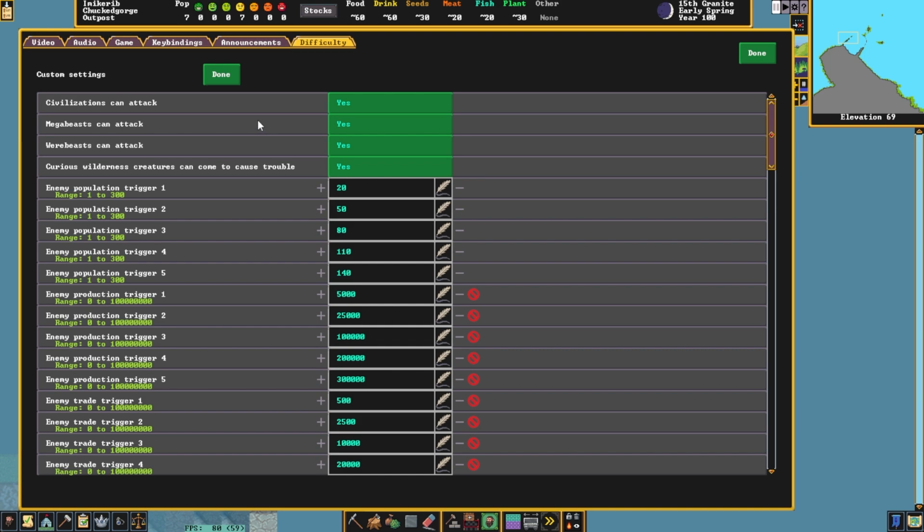Next up, we have custom settings. Now, this one, there's a few things specifically that I want to point out. If you're having trouble with werebeasts, like werewolves, pangolins, were lizards, were sheep, were moose, were mammoths, were whatever, you can disable them.